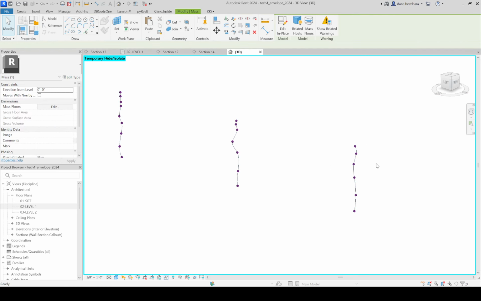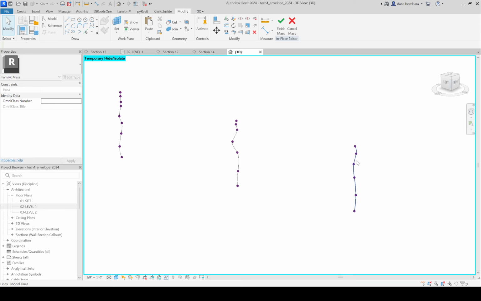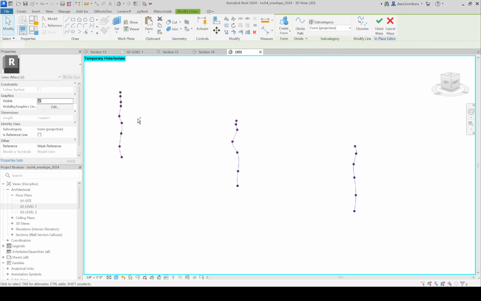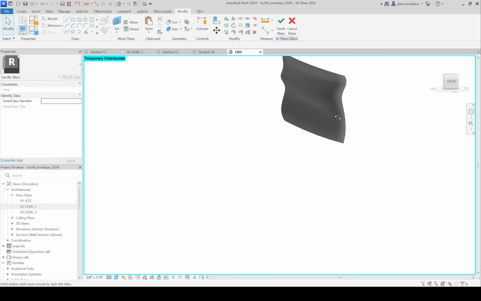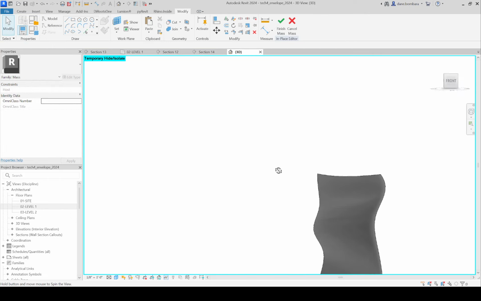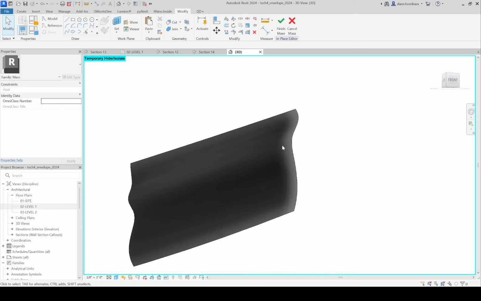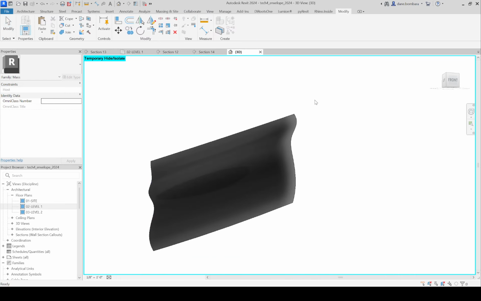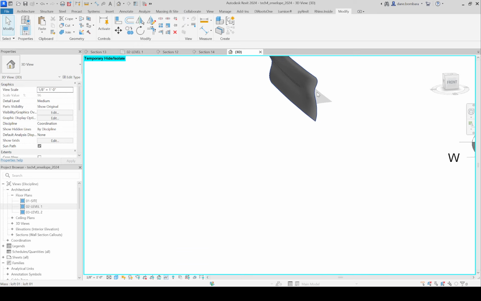If I go back in, edit in place again, I can select all 3 of these by clicking that one, that one, and that one, and then I create a form, and it lofts between those curves. So now I have a loft that lofts between those 3 curves. I can finish mass, and now that that's created, that's just a mass. That's not a wall. It's not something that you want to use in your documentation. It's just a surface that I can now work off of.